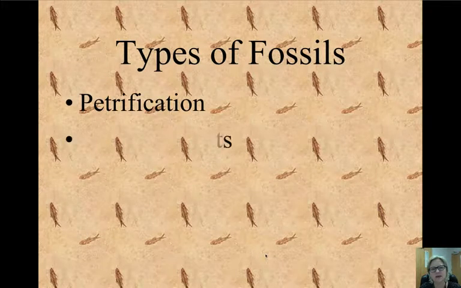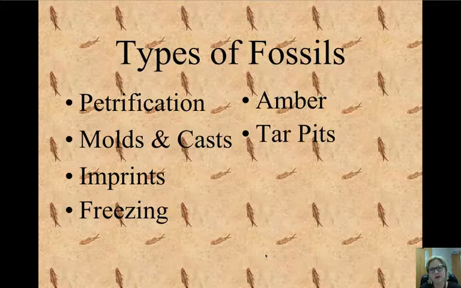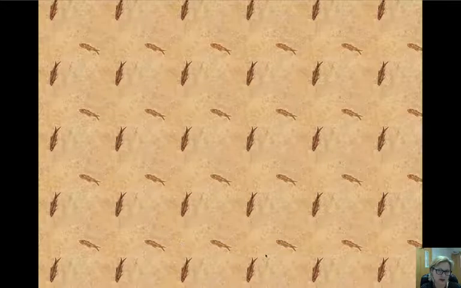Let's list the types of fossils. You're going to want to pause and write these down because we're going to talk about each of them in turn: petrification, molds and casts, imprints, freezing, amber, tar pits, and trace fossils. And they all tell us something a little bit different about what we're studying.